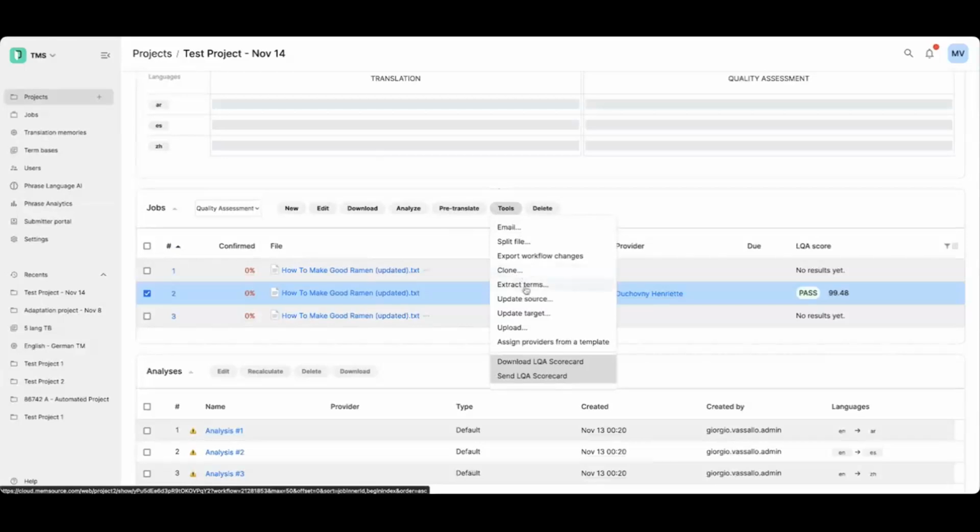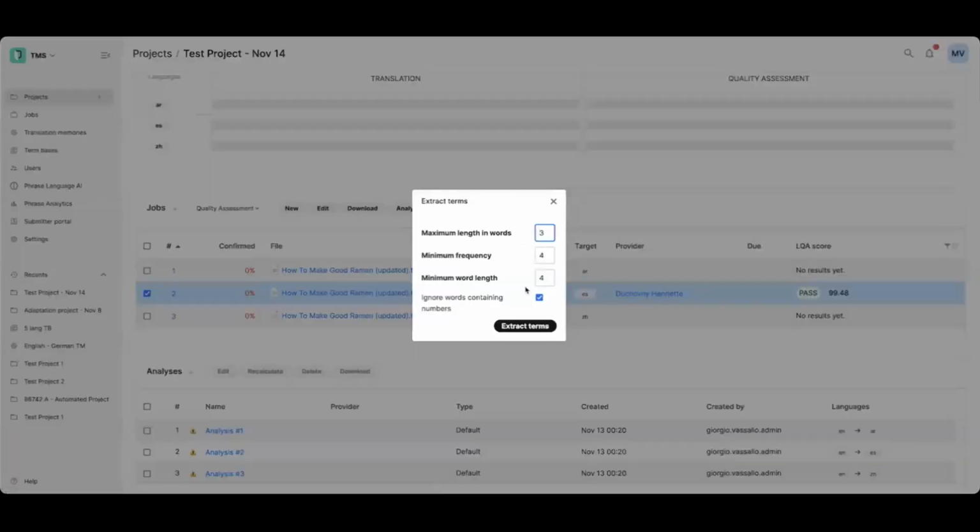Extract terms, for when you want to create a glossary list, then you can extract words that occur in a text, in the file that you've uploaded. And so you can specify here certain criteria under which TM will extract words. So depending on the settings that you specify, it'll generate a list of terms that occur in that file.